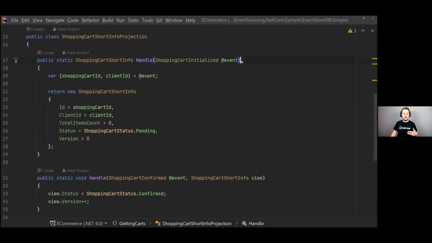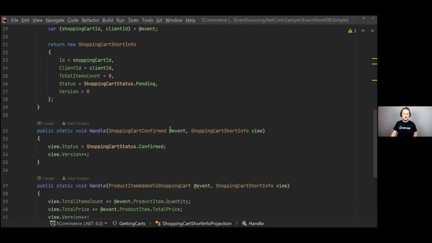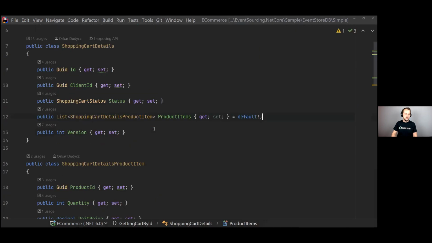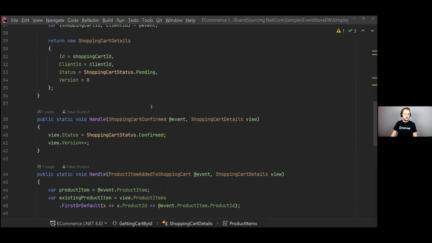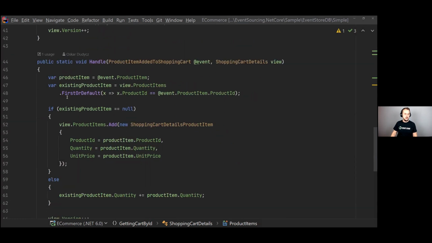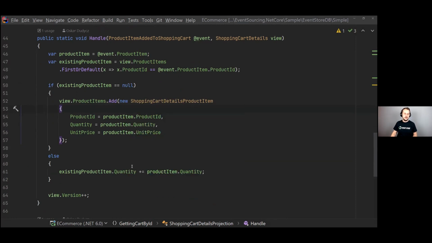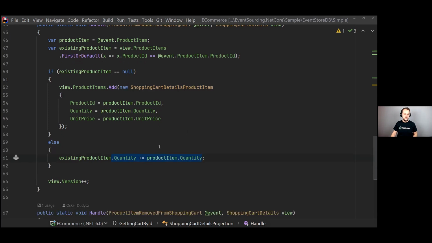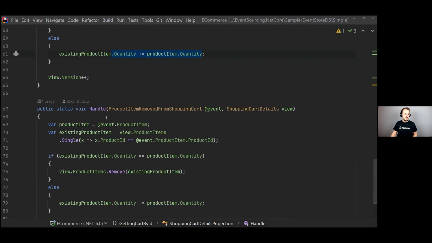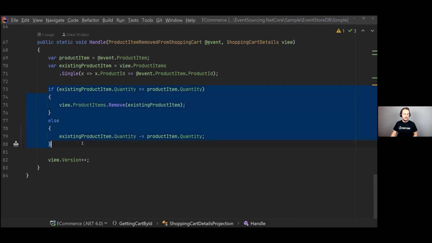And again, it makes it predictable. We can even unit test or integration test that by just saying that having such state, when we get such event, then we expect that it will be updated in that way. If we have a look at the details, it's exactly the same, but the logic is a bit different. We need to provide some basic logic for adding a new item, or if we already have that product, then we are just increasing the quantity, because we don't want to add a new row for the same product twice. And for removing, again, some simple mapping logic.